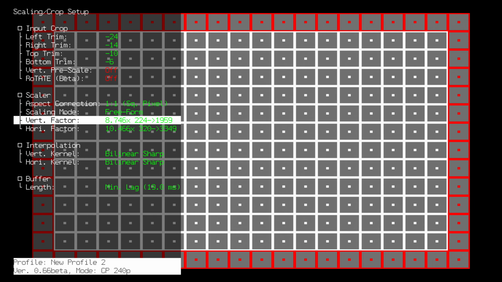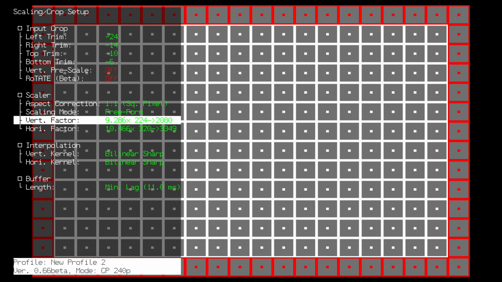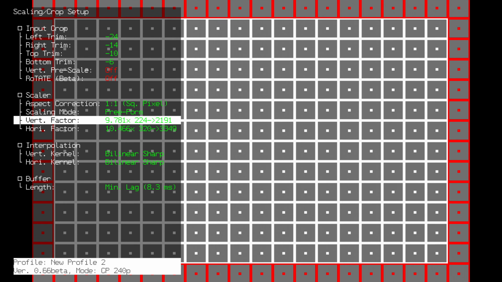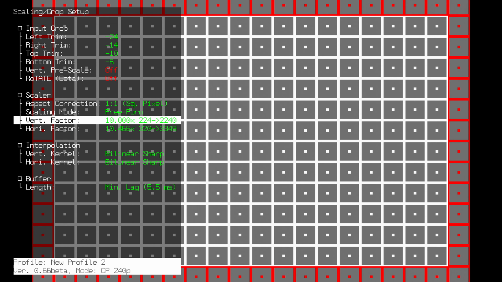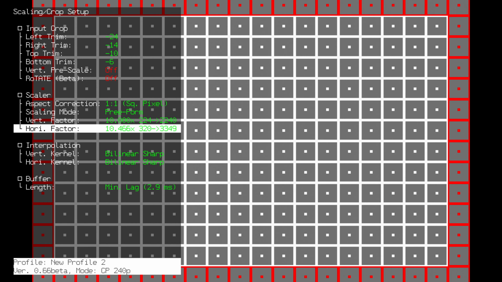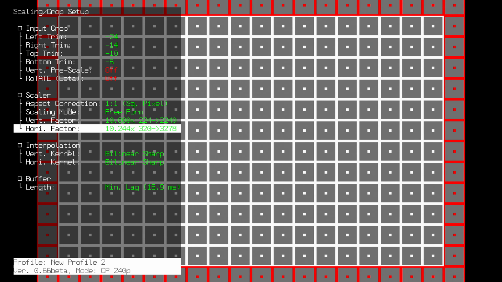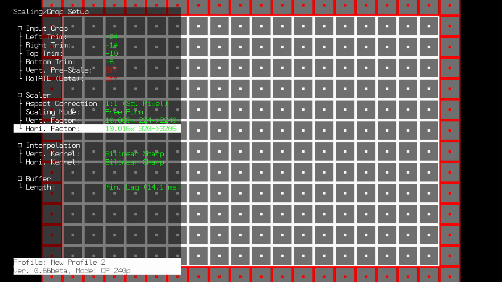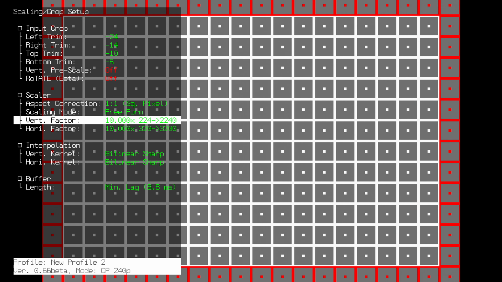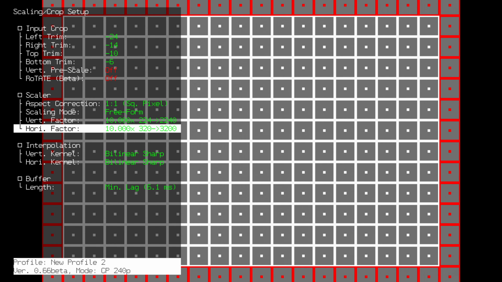And now we want to go ahead and dial in an integer scale for the purposes of this demonstration. So I'm going to go with 10x on both, since that's a pretty fun mode to use on Genesis 320 mode. There we go, the 10x vertical and now 10x horizontal. And now that's a perfectly integer scaled image for 320 mode.